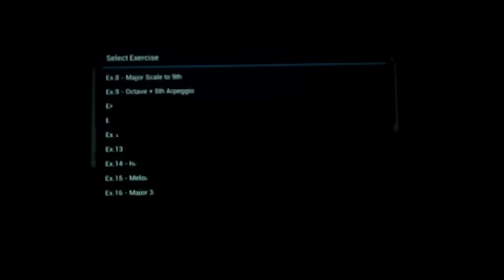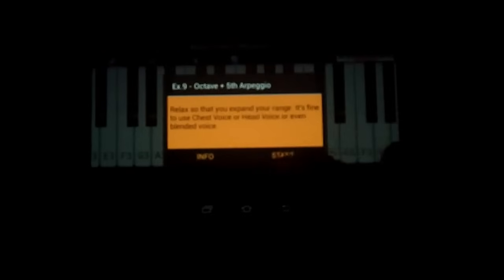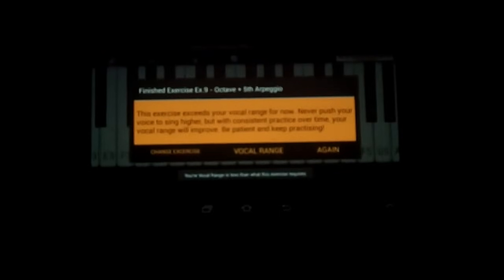Now I made my voice range smaller just to show you there's a little fail-safe here in the app. So for instance, if you're going to do exercise 9, octave and fifth arpeggio, you need to have a reasonably wide vocal range to be able to do this exercise. So if you don't have that kind of range at the moment, you're just getting started, you won't be able to do certain exercises. So let's say we'll do the octave and fifth, and we'll press that, and it says okay, and you start.